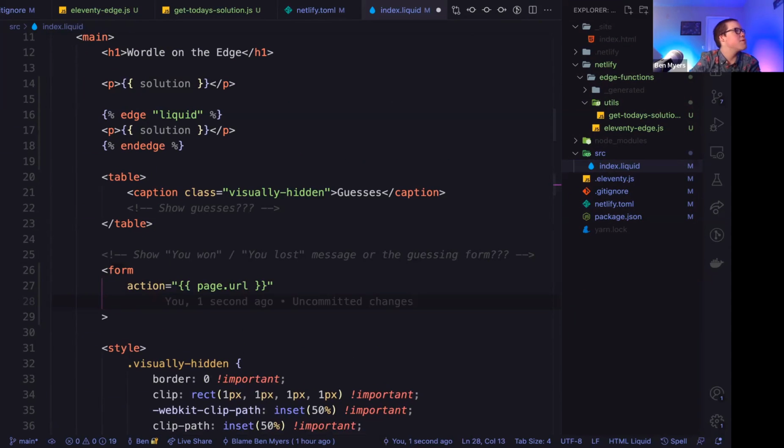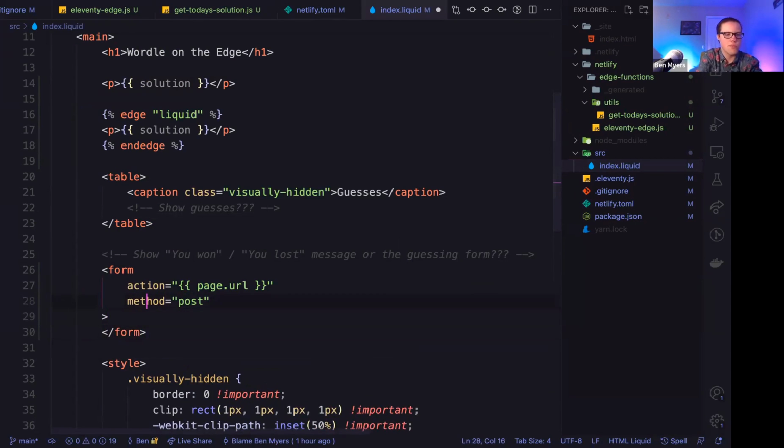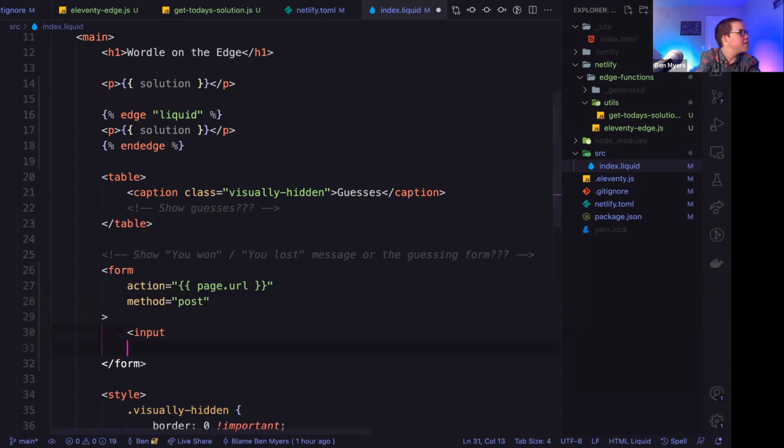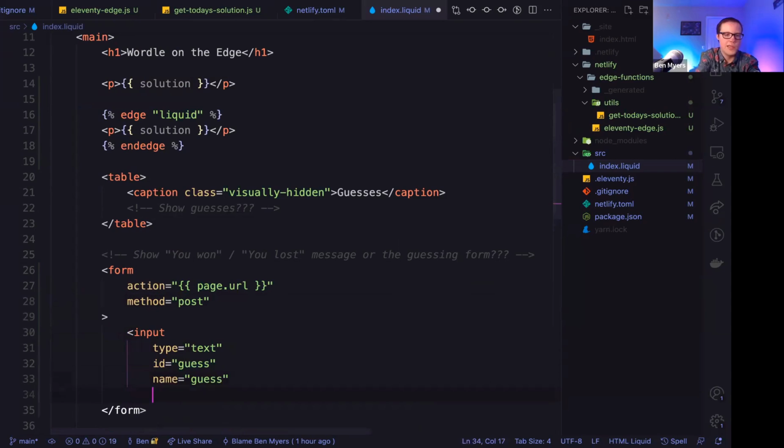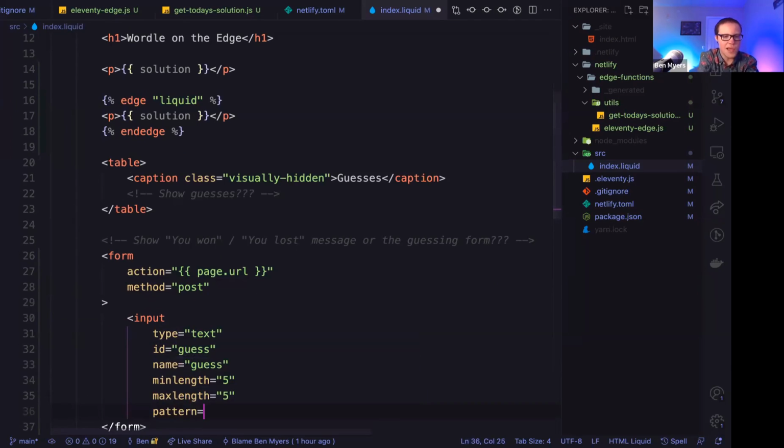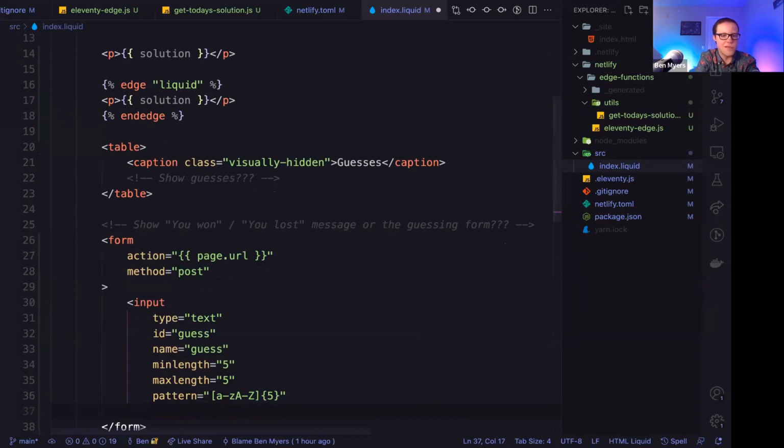Let me pull up my little pre-made stuff over here. Method equals post, and then close form. We're going to have ourselves a merry little input here. Type text, ID guess, name guess, and we're going to take advantage of some client-side validation stuff that we get for free with HTML. HTML is too good to us. And in fact, if we really want, we can specify that the only characters allowed in here are the alphabet, which is great, and specifically the alphabet 5 times.